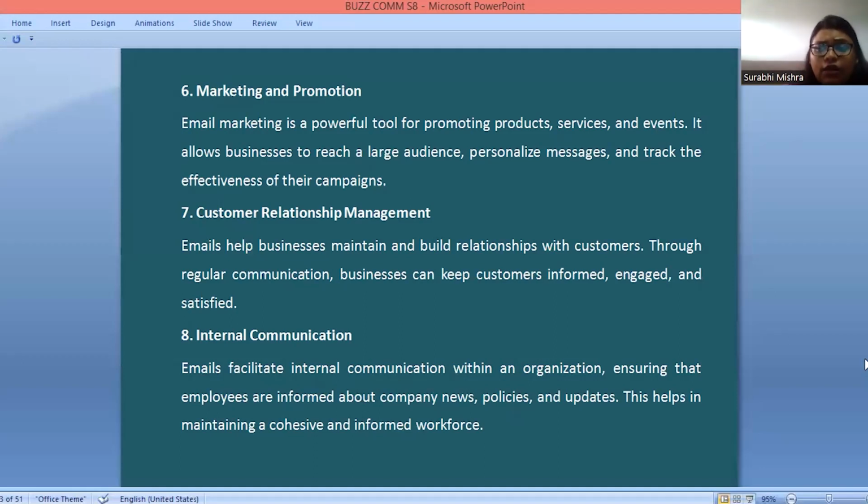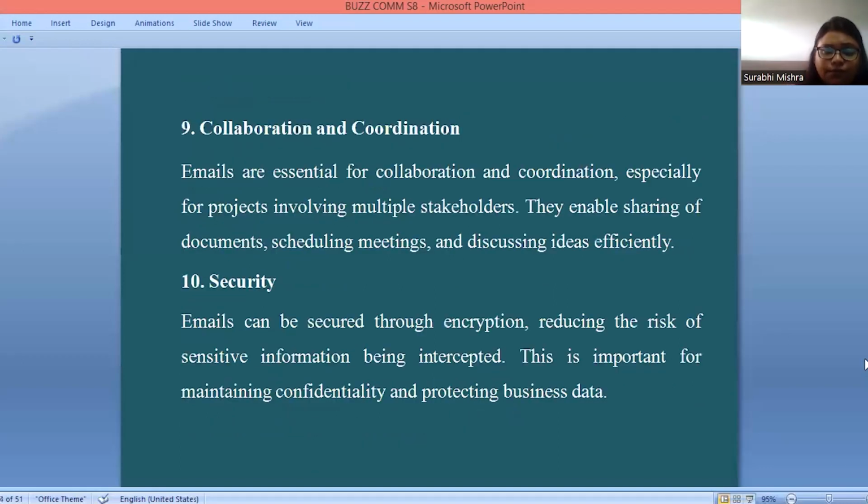Next is internal communication. As we have already discussed, internal communication here means the communication which we are doing within an organization between the employees. It is regarding the policies, the updates, and the company's rules, and also to inform our employees to maintain cohesiveness and harmony in the teams, right? So these are the importance of emails. Let's see what we are going to study further about emails.